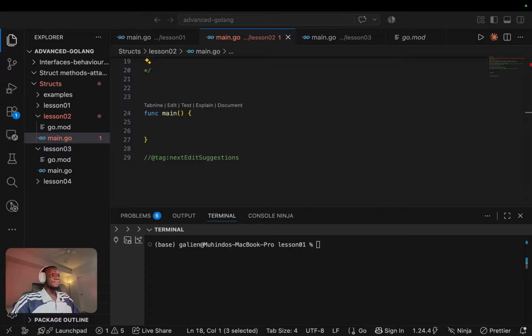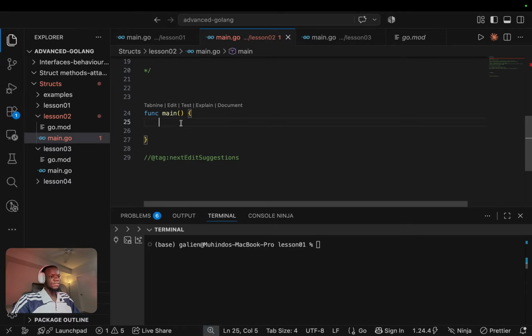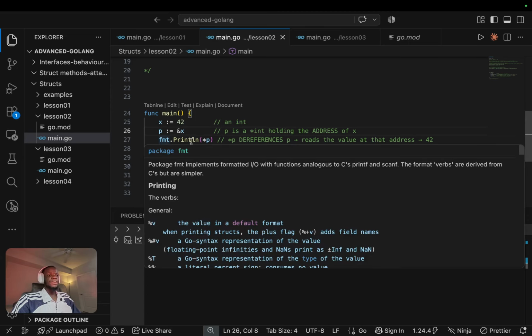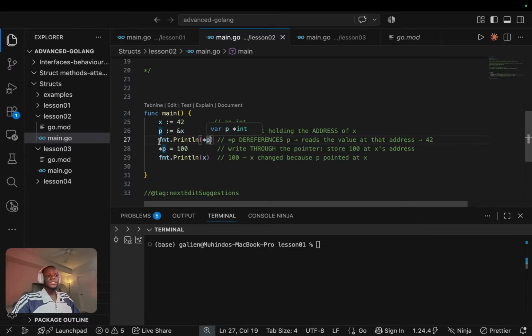So below here in my main function, I will create a variable x and assign to it a value 42, and then a variable p and assign to it a pointer to x, which means the address of x. And whenever I print this p, guess what it's going to return? The address of x, because that's what we assigned to it. And if you hover on this, you will see that this is a pointer to this value.